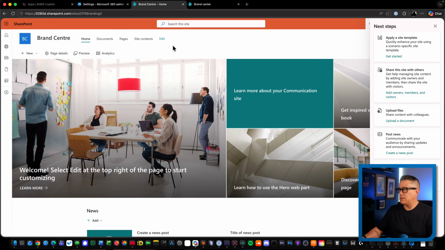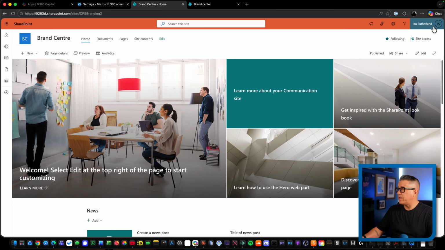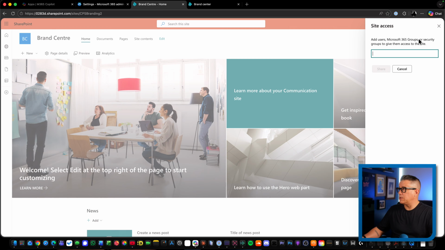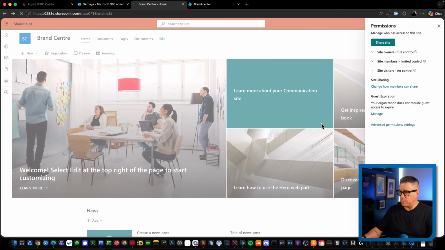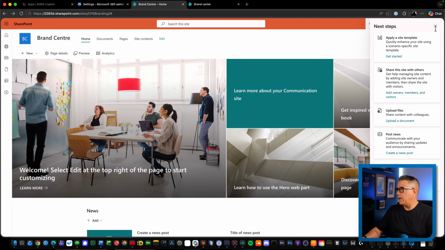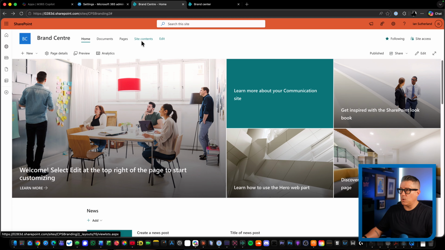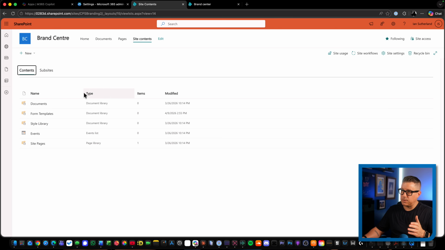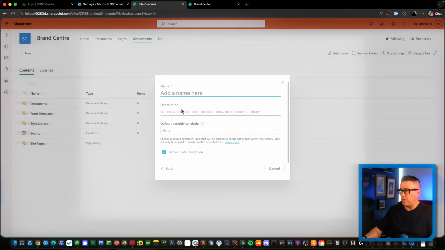So let's go to Brand Center again. I know we've been through this already, but we're just going to edit site access here. Great. Now if we look at the site contents, you'll see we don't have our two folders that we'd already created. We might be able to move those across, but I think it's easier to recreate. So we'll go new.